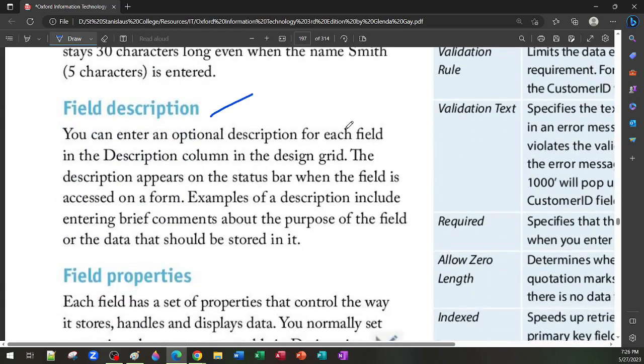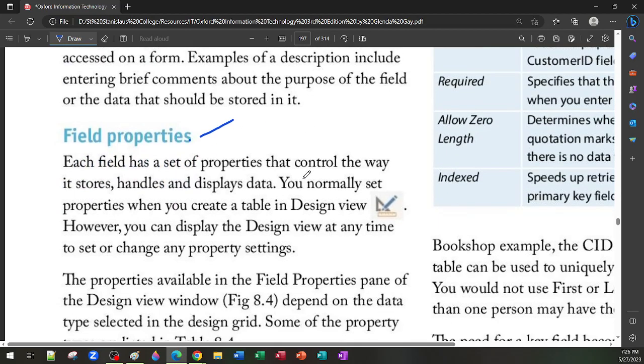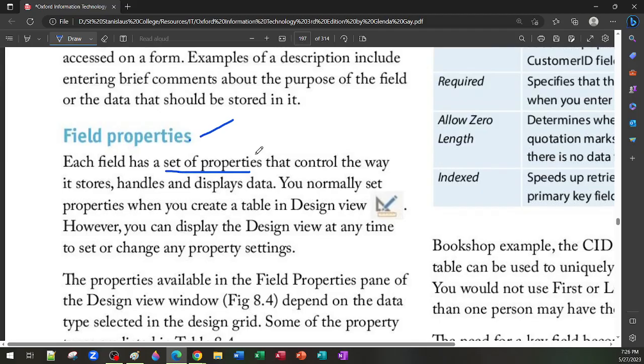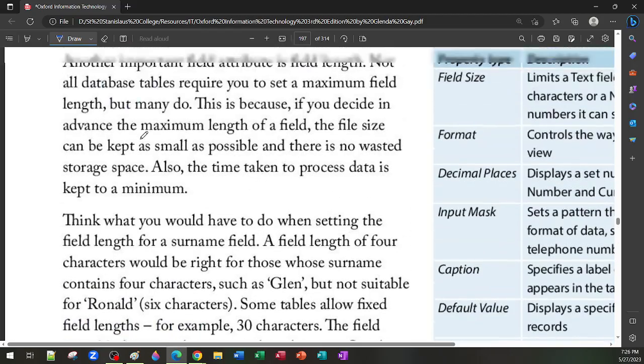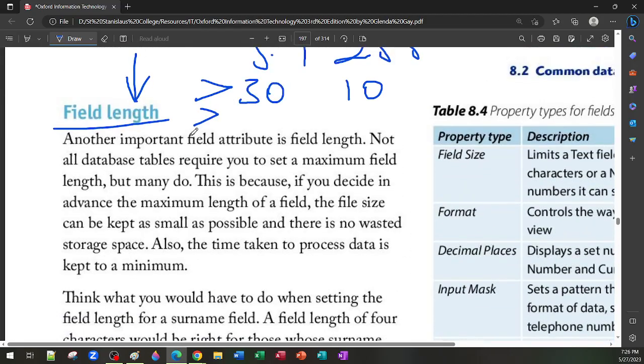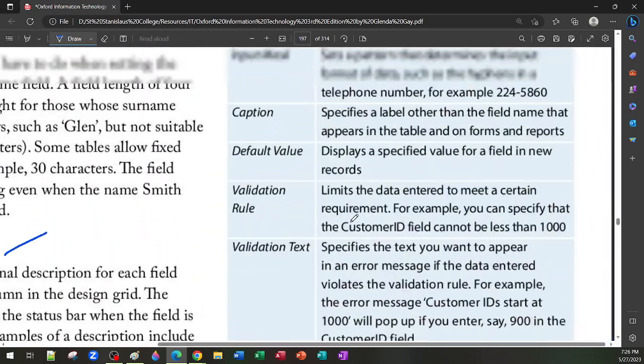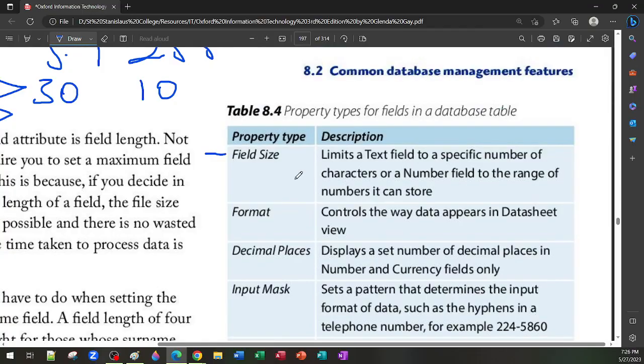Field description, that's simply to give you an idea as to what the field is about, what you're putting into that field. What are the field properties? The field properties of a field is basically a set of options that you have to format the field, you can see. Just like on a spreadsheet, you can format a field. The field length is one such formatting option. So what are some of the other options you have? So field length and field size are both the same. They allow you to limit the amount of characters.